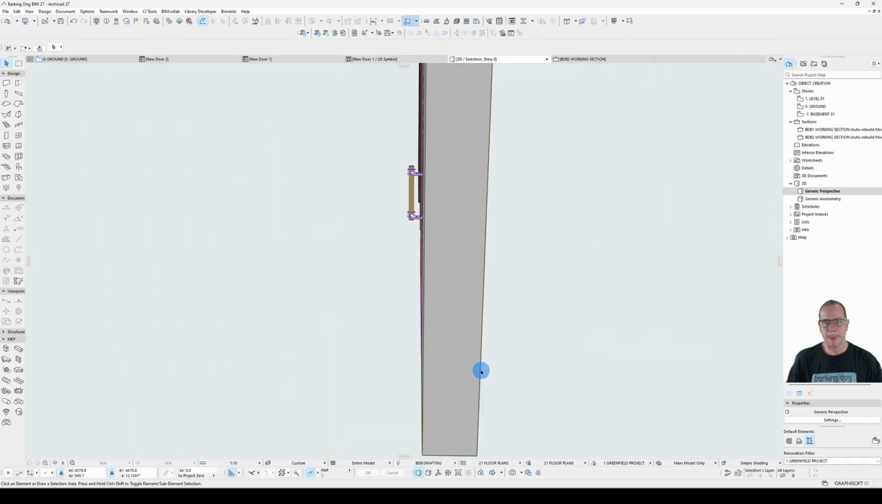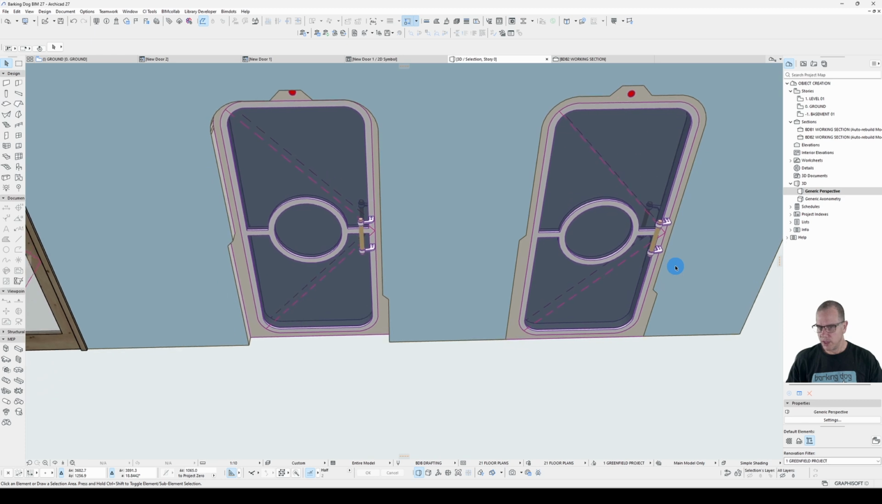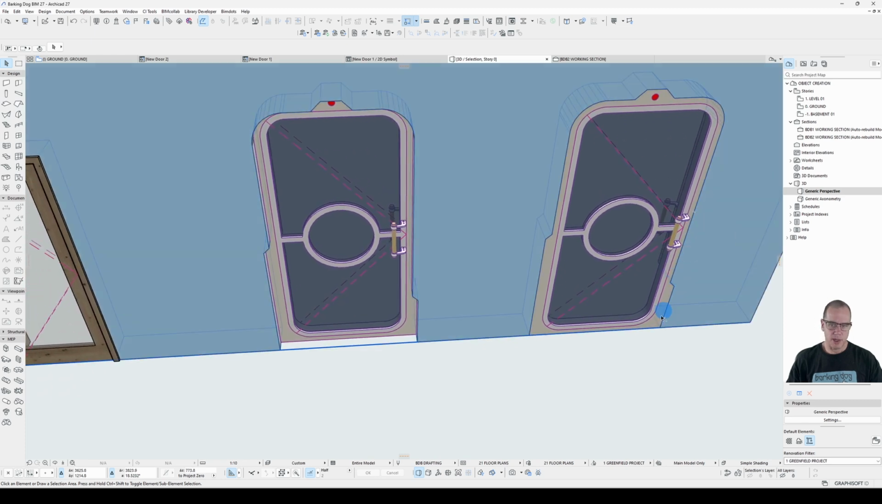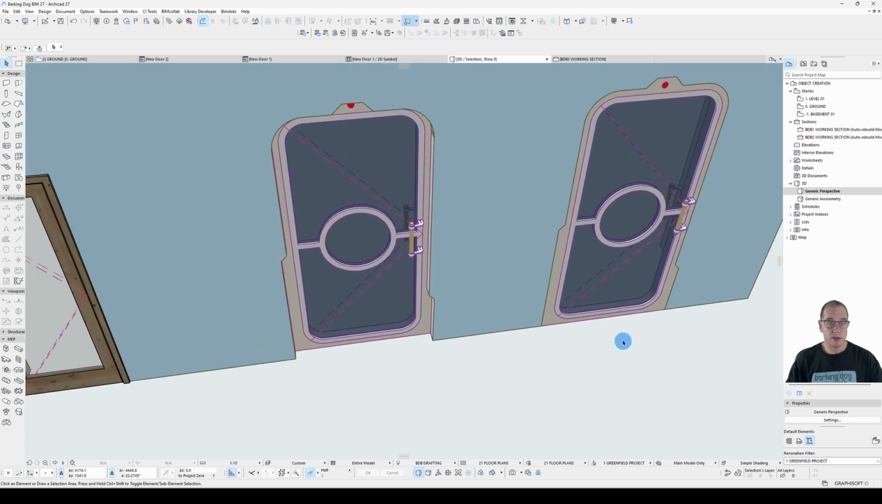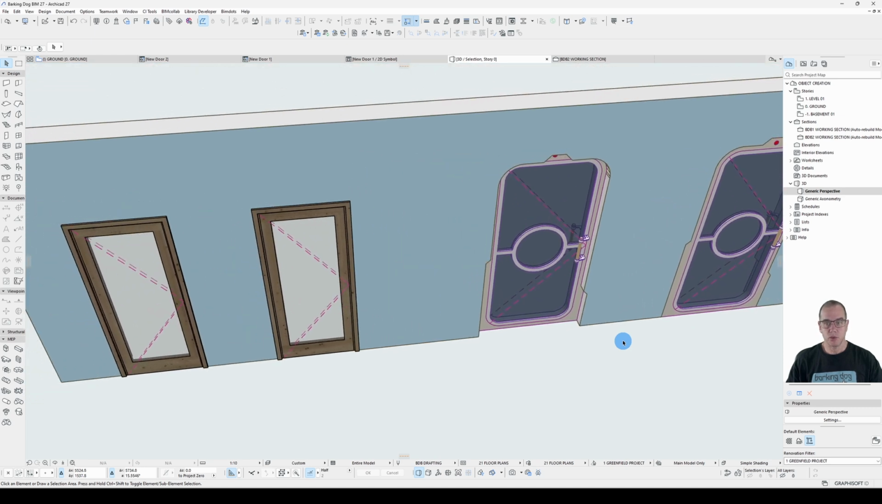There we go. Now what this means is that these elements are no longer handles that can be turned on and off with the MVO. They're fixed as part of the door. But if you need to show a handle in 3D for a custom door, that's how you do it. All right, let's move on to custom door leaves.